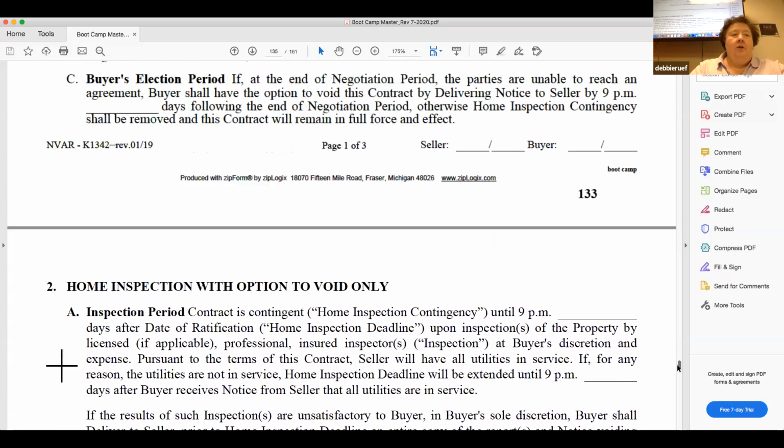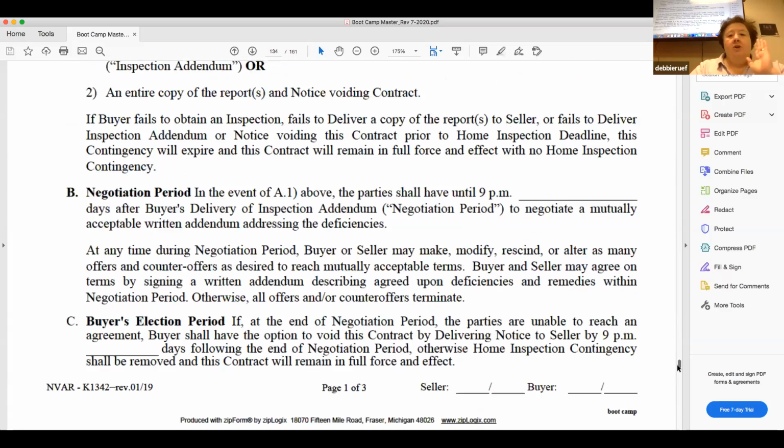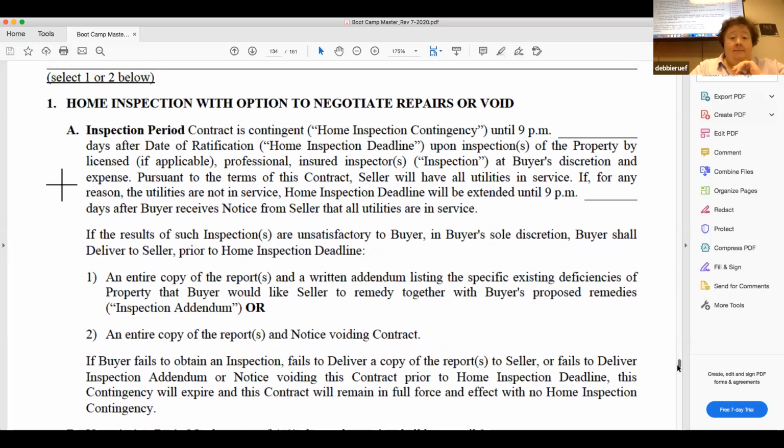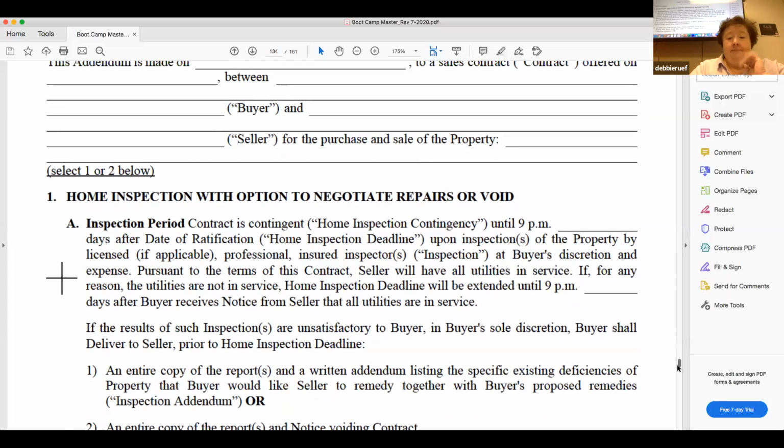You're either going to accept or void. You're not negotiating any of the items, no matter who your lender is. I'm doing that on my A2 property. It's already been inspected.